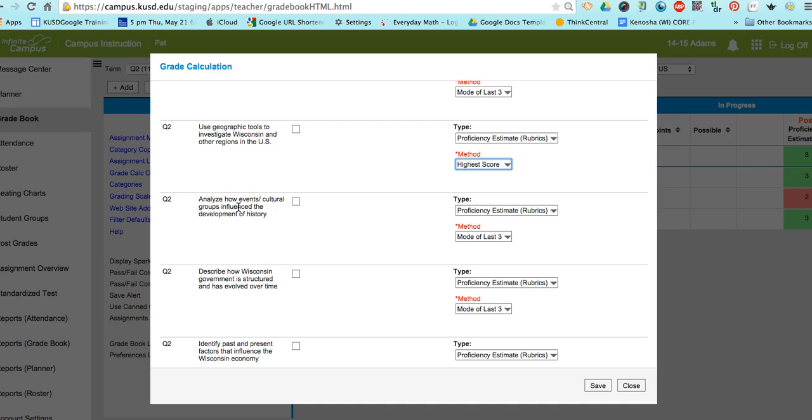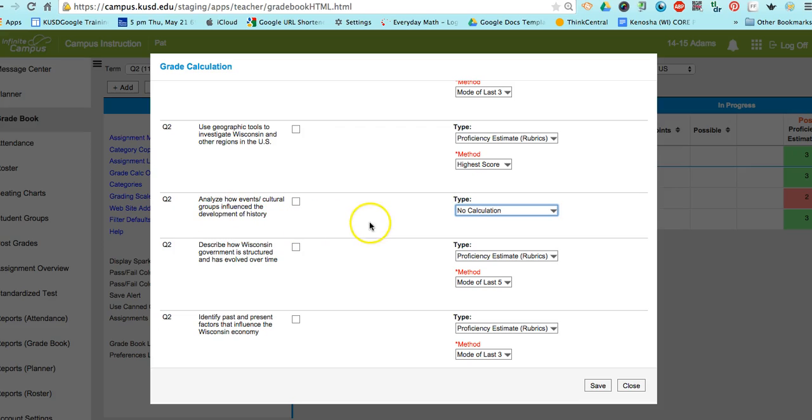But if I'm going to do maybe this one, I've got a lot of work that I'm doing under this standard, I may want to keep this at mode of last 3 or even change it to mode of last 5. If I'm not going to get too much into any of them, I might want to do a no calculation for this one, and I'll just pop that in when I'm ready. So teachers do have some choices by standard statement to individualize and get real specific on how they're using these different choices for calculating their scores.